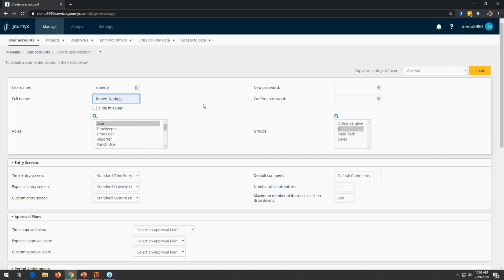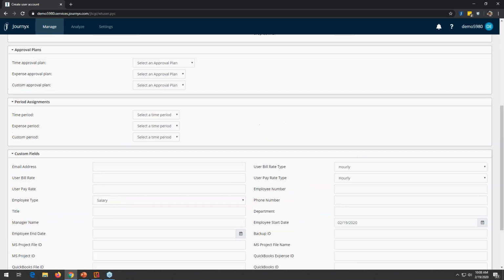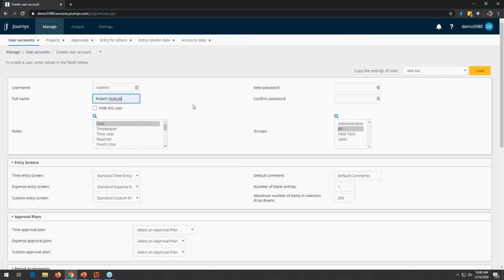And just in general, when you're manually creating a user inside of Journyx, if you were just to set the username and any of the other fields and click Save, the initial password for that user is going to be the same as that user's username. So in this instance, if I was to go and click Save right now, the initial login for Robert will be Robert N as the username and Robert N as the password. He would then, upon first login, be prompted to change that password.